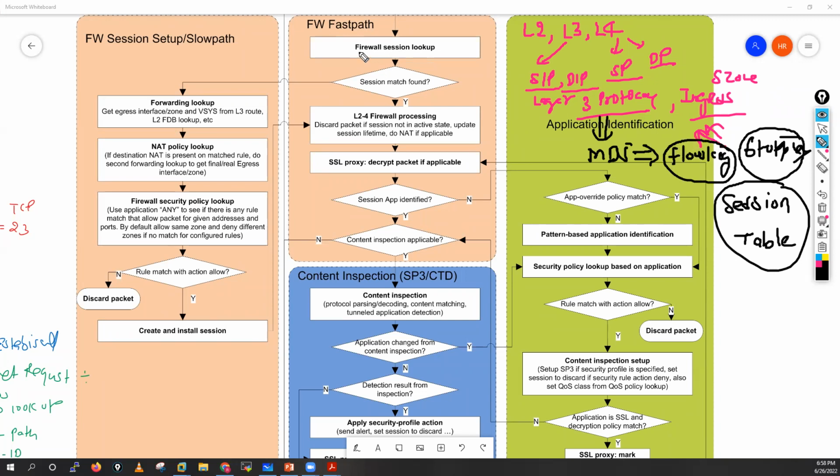So guys, now your packet is entering into the flow lookup, right? So what it will do, because in the Palo Alto firewall, this flow table, or your session table.